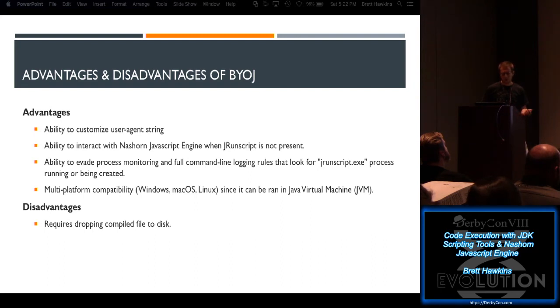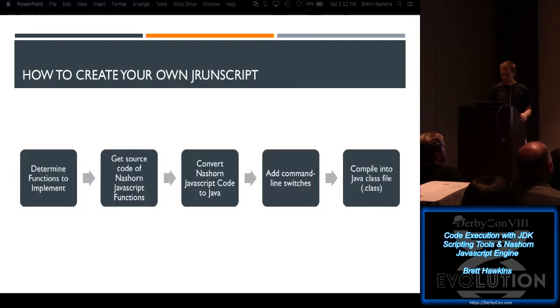Disadvantages: it requires dropping a compiled file to disk. Like I said, from an offensive standpoint, we don't want to drop something to disk. We don't have to, but in this case, since you're bringing your own tool, you would be dropping it to disk. So how do you create your own JRunScript? I'll go through each one of these in detail, but from a high level, you're going to determine the functions you want to implement, get the source code of those functions, convert that source code to Java, add some command line switches, and then compile it into a class file.